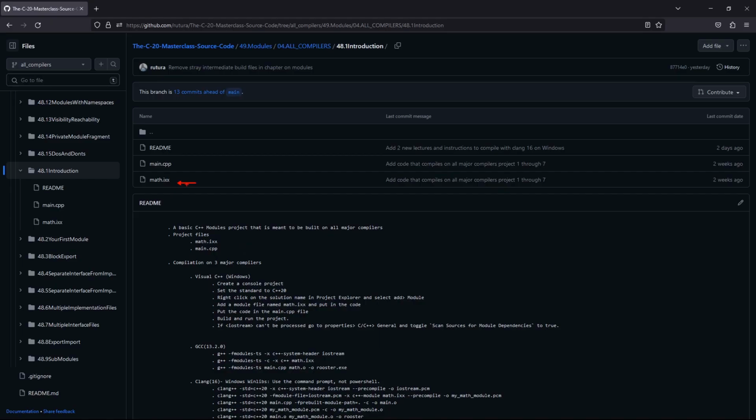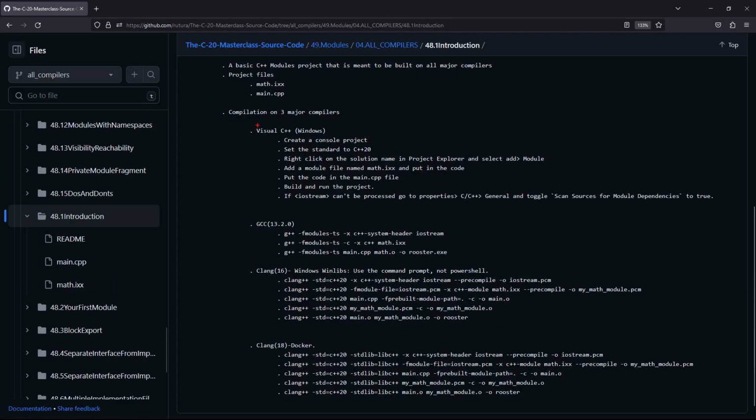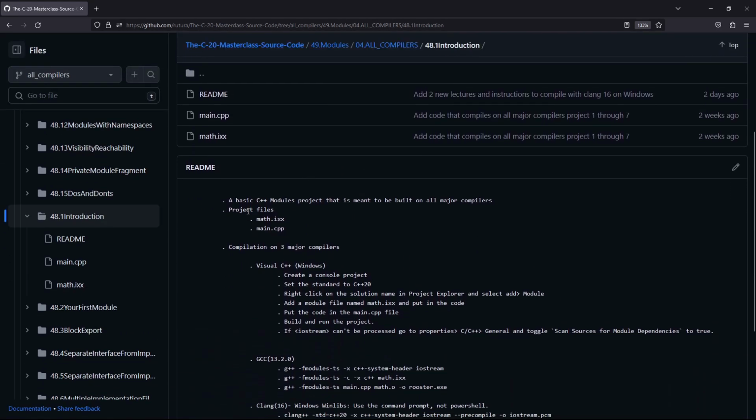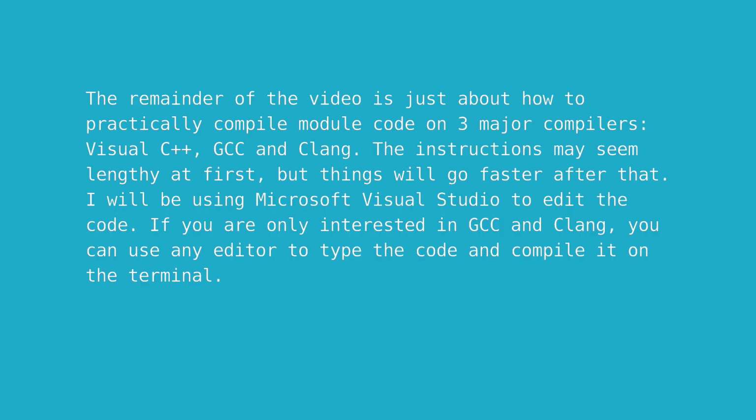We have a math.ixx and a main CPP file. The math.ixx file is our module file. So this is what we will create in our project. And we have the main file that contains the entry point of our application. In each of these folders, I will also provide a README file, which is going to give you instructions on how to compile the code. At this point, I will show you how to use the Visual C++ compiler, GCC 13.2, Clang 16 that I have access to from WinLibs on my Windows machine, and Clang 18 coming from the Docker container. So make sure you have this code. It is going to be what we use in this chapter here.